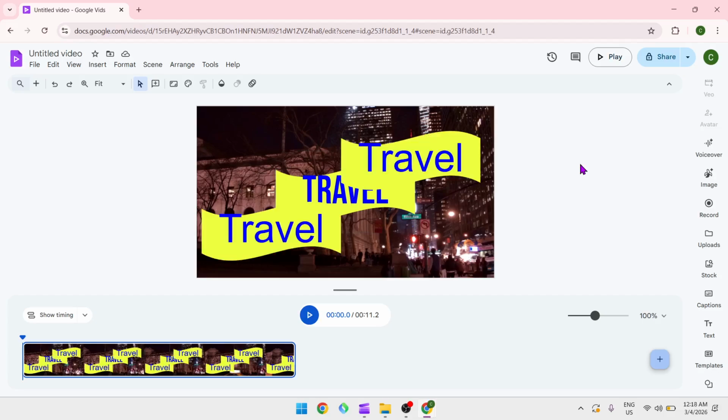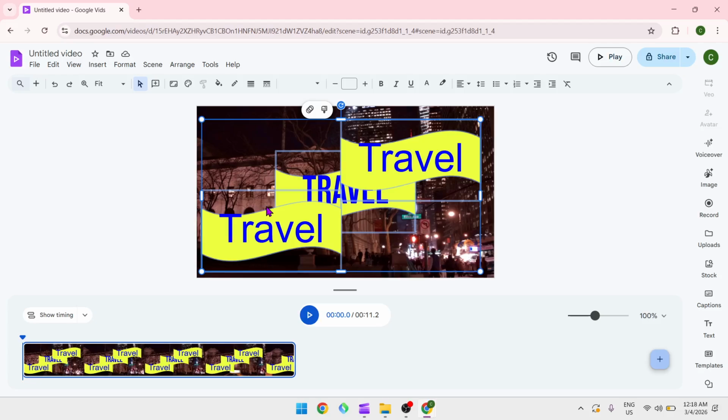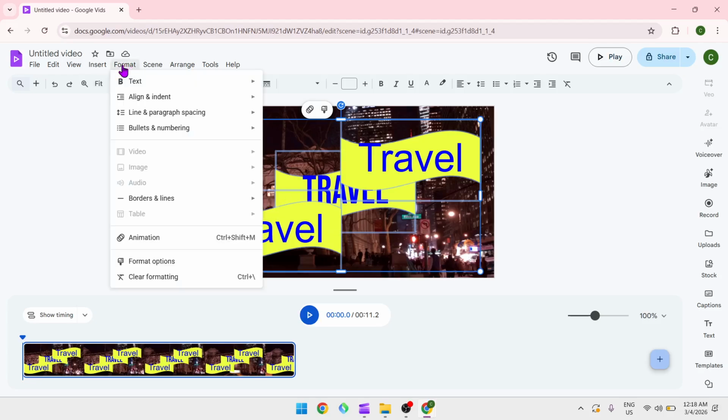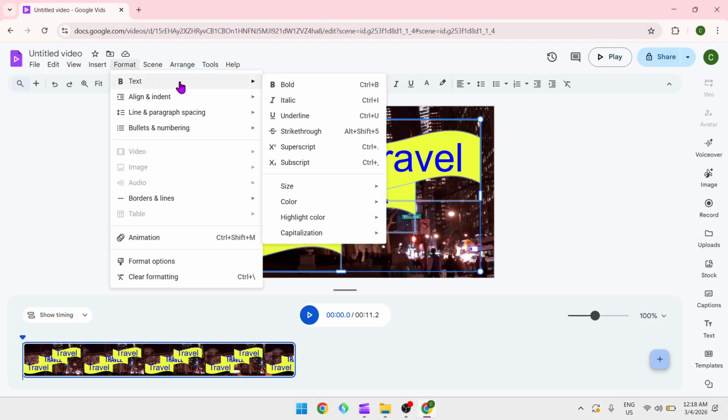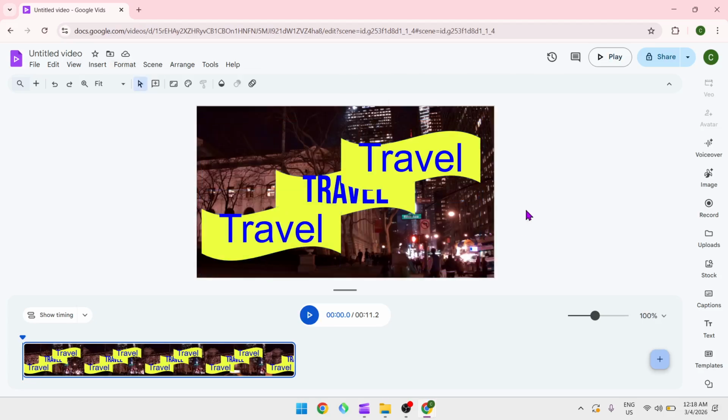And if you have multiple text boxes, all you have to do is click on the first text box, then on your keyboard hold shift and select the other text boxes. Now head back to format, then repeat the same process: go to text and capitalization and choose title case.